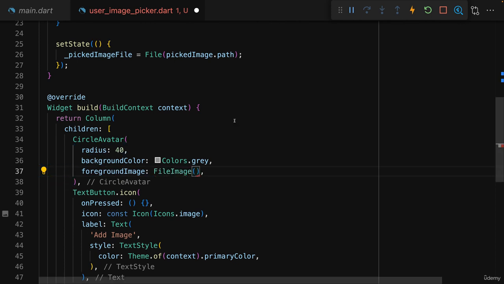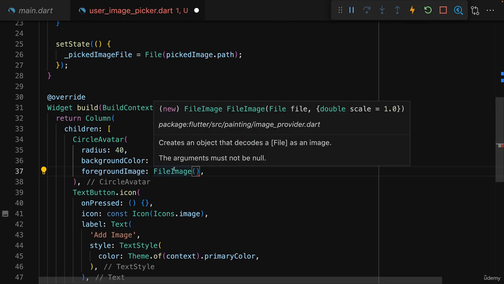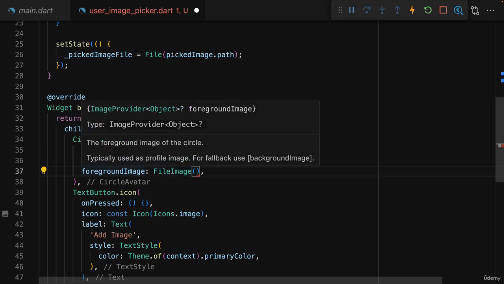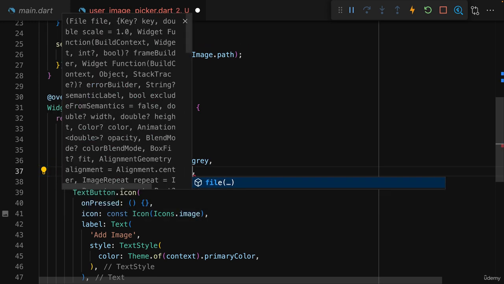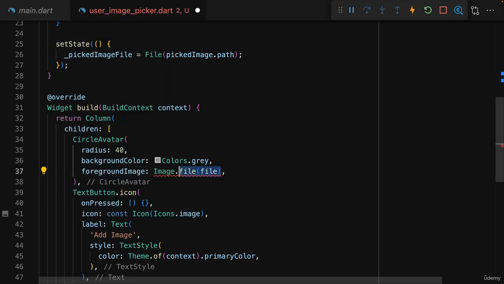And with that stored here, the foreground image on this circle avatar can and should be set to a file image if we have a picked image available. File image in the end yields an image provider, and foreground image wants such an image provider. That's why we're using file image here instead of the image file constructor function, which would generate a widget instead of an image provider. And here we need an image provider, so file image it is.